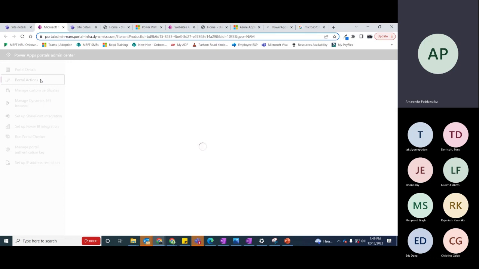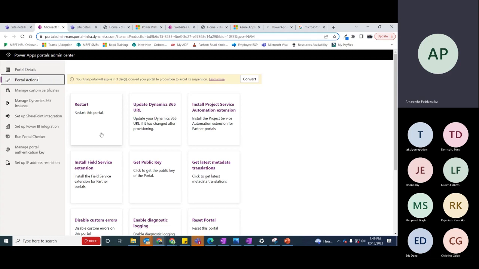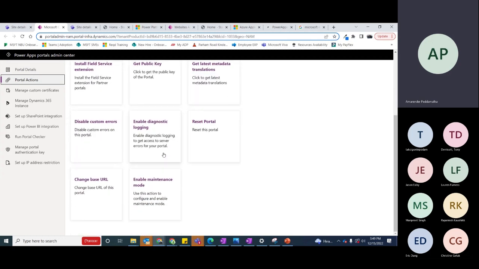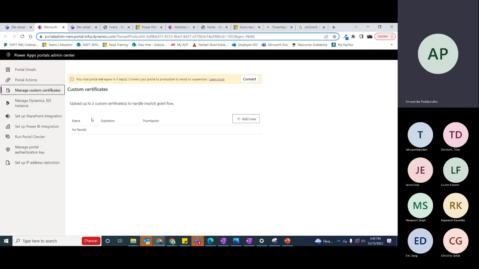If you click on portal actions, you'll see how you can restart the portal, how you can enable diagnostic logging, change the base URL, and manage custom certificates for your website. So you can have an SSL cert along with the domain name uploaded right here, and you can have that custom domain name for your website. And then you can have SharePoint integration, Power BI integration, and the rest of the sections. Feel free to explore that admin center.